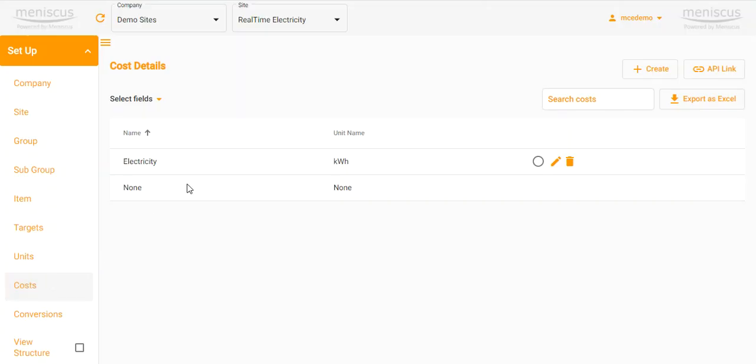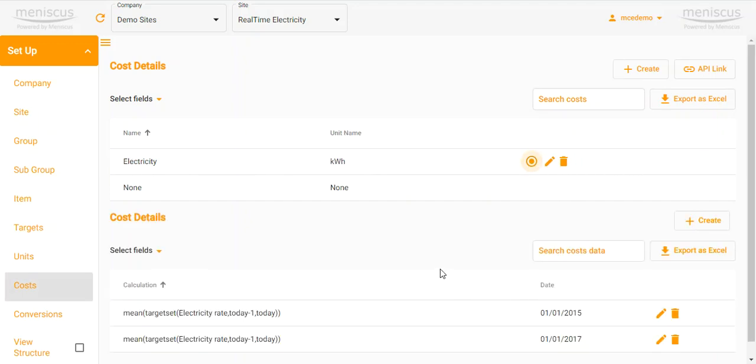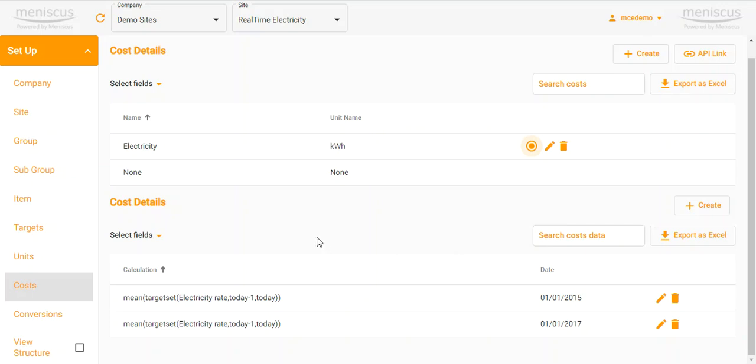Costs are associated to units, so effectively you choose your unit. In this case it's kilowatt hours. We've got a cost called electricity, and then you can go down and again set multiple time-based values to use in your calculation. This is actually using an average of the electricity rate in that calculation. So you can get very complex in managing and applying costs.